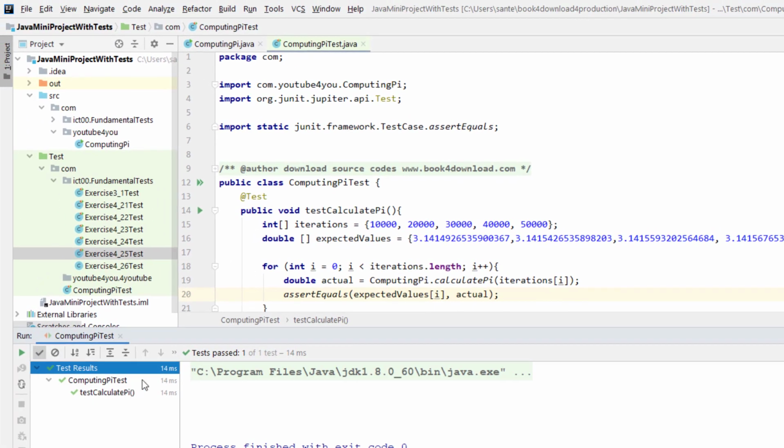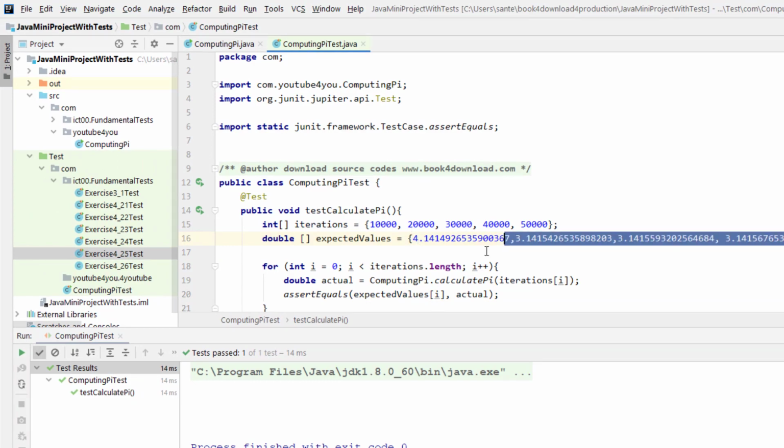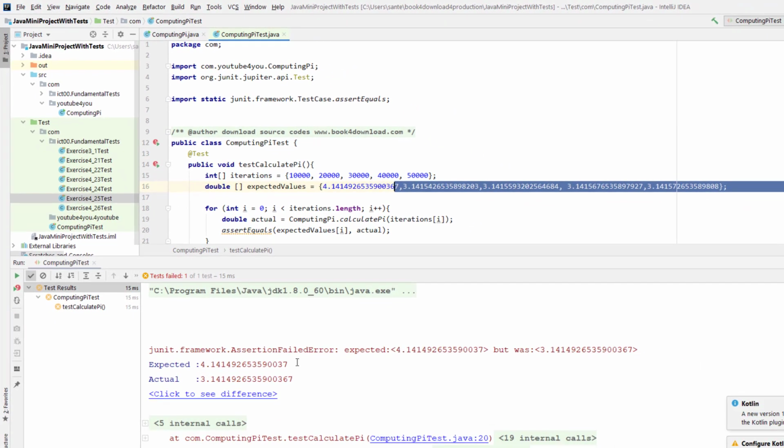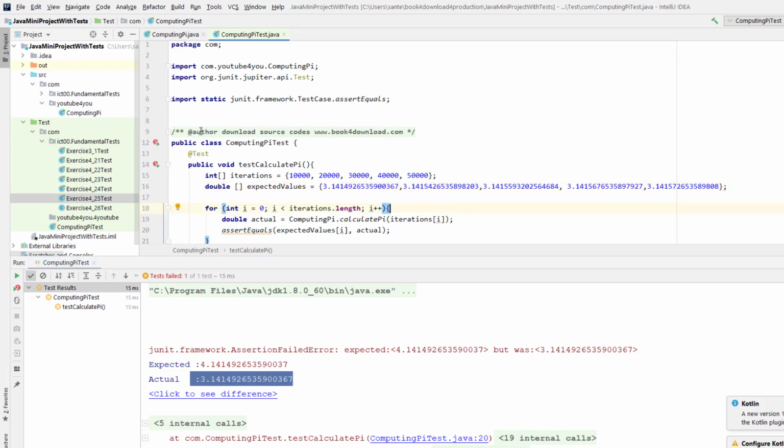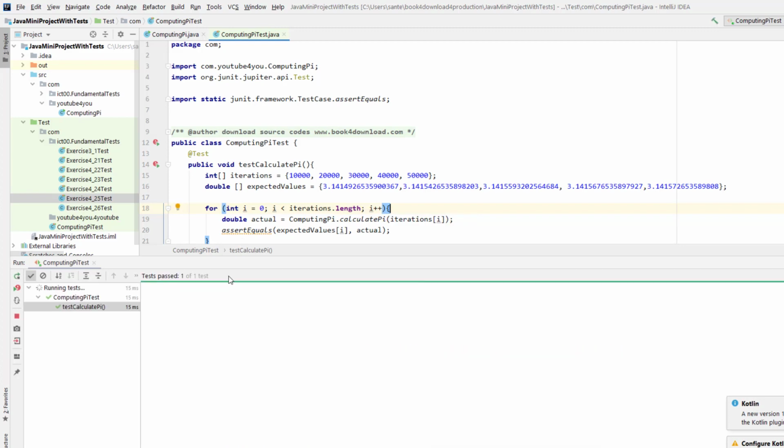Yes, and our test has passed. If we add something like 4 here, definitely our test is not going to pass. So let's see. We get the error: it's expecting this one, but the actual is this one. So that means we need to add 3 here, and then run it again.